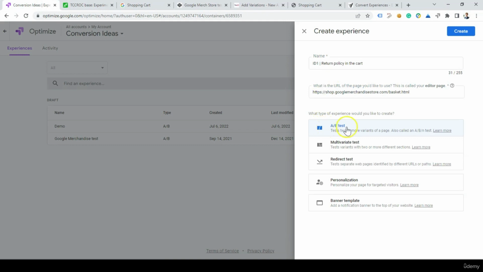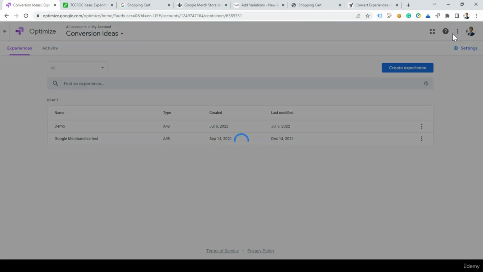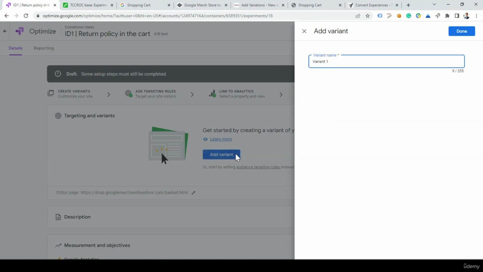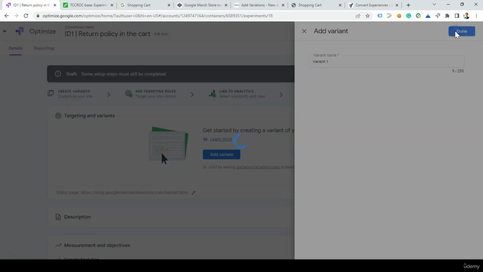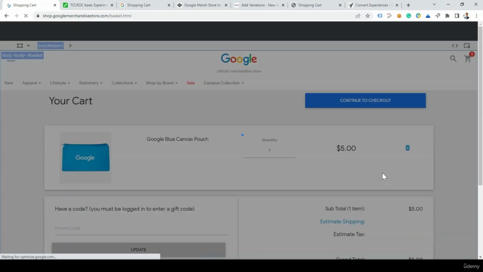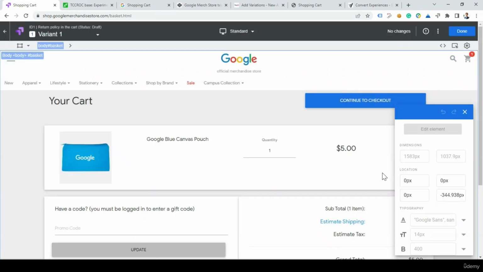As we are running an A/B test, we can leave this as it is, so let's click Create. We will check out this page once we set up our A/B test. So for now, let's click Add Variant. We will leave the name as it is, Variant 1, so let's click Done. To set up the variant, we click Edit, and the visual editor starts loading. If you are in an incognito browser, it could happen the visual editor does not load. So here we have it. We are now in the visual editor.